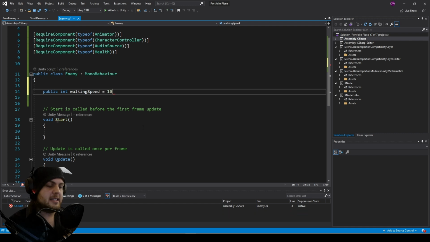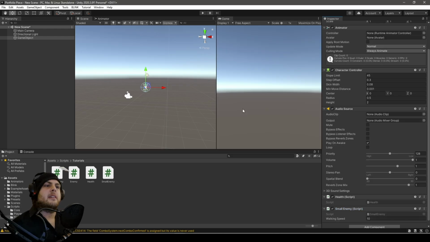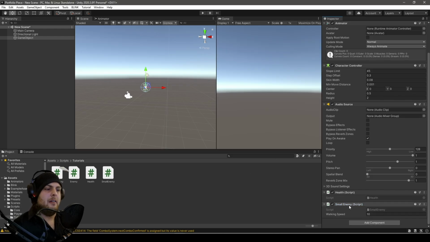And we'll set that to 10 for now. I'll save that and let it recompile. As you can see here, we now have this walking speed variable that has been serialized into the Unity editor, so we can actually edit it. And this is what I see a lot of YouTubers do in order to get a serialized field and also edit it in the inspector.